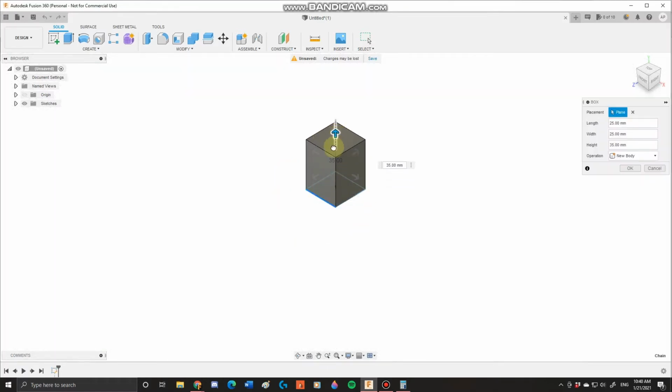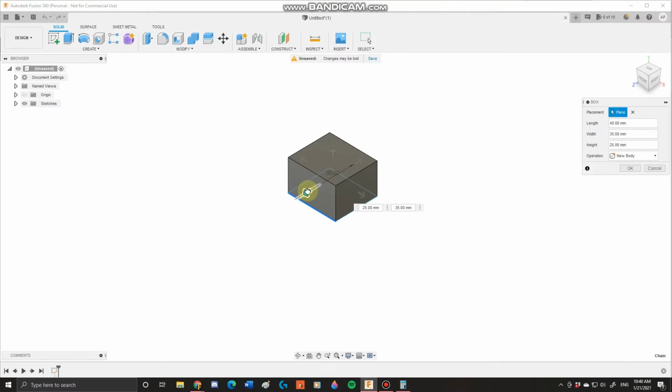And now we can select a height for our box, a width for our box, and a length for our box. You'll see these are two arrows for each side to make sure that you have it centered how you want it. You can select either new body or new component. We'll select new component for now, and we'll say OK.